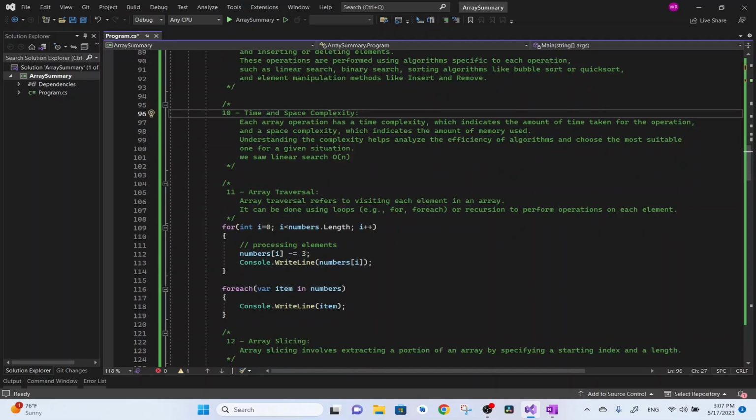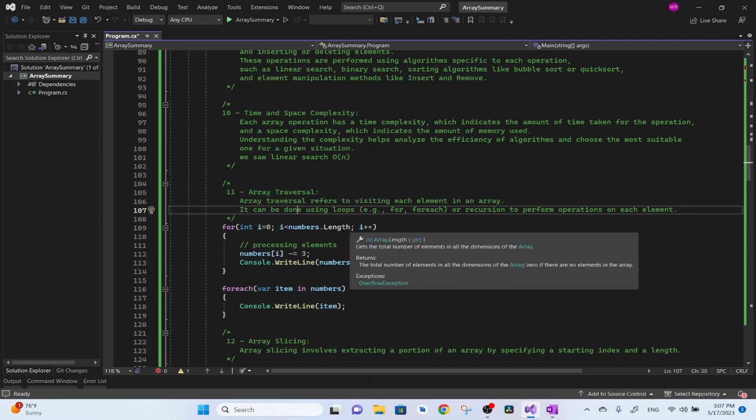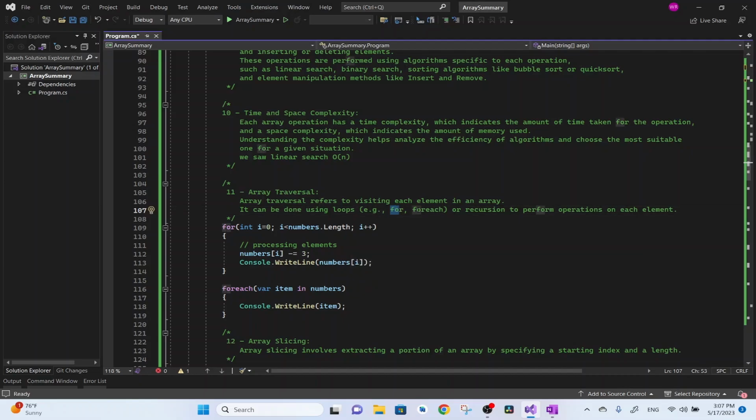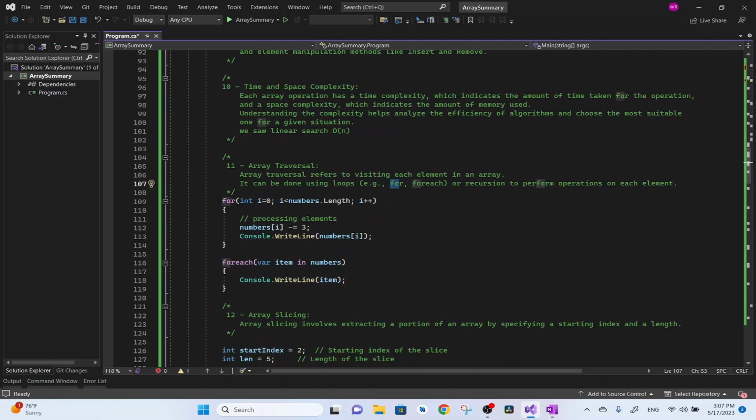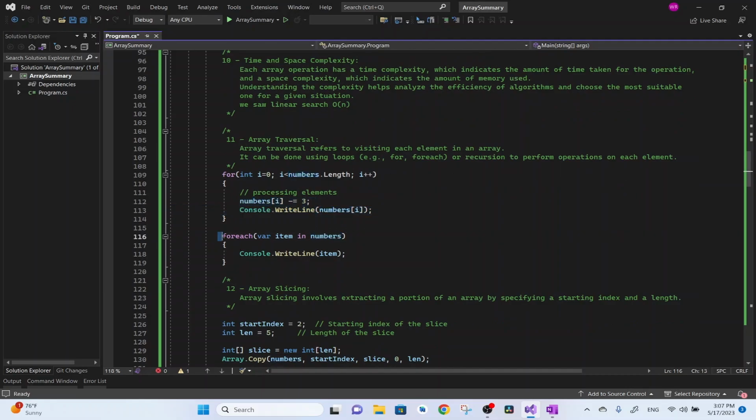Then we spoke about array traversal. Array traversal refers to visiting each element in an array. It can be done using loops. We saw for loop and foreach loop, or recursion, to perform operations on each element. So using a for loop, we could access each element of the array, process each element and then print it, or whatever we want. Then we learned how to traverse over the elements of an array using a foreach loop. We give foreach and var. If we don't know the data type of the values stored in our array, we can use the var data type, or variable data type.